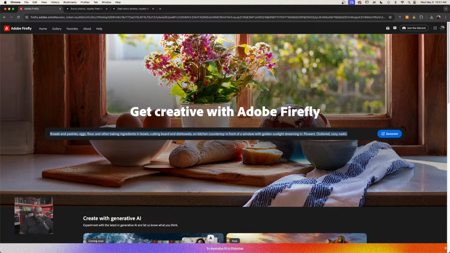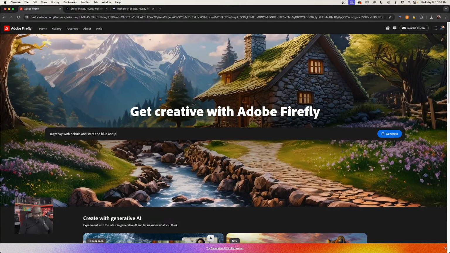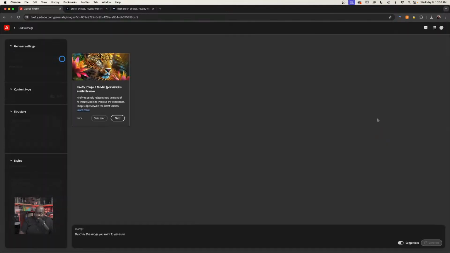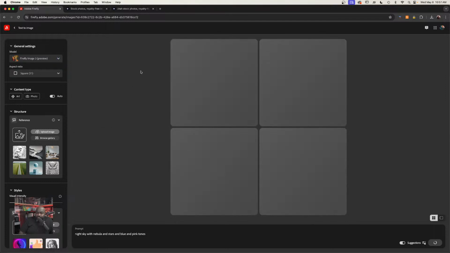So here in this text box, I can type something in, and I want to imagine a night sky with maybe a nebula and stars and blue and pink tones. All right, something like that. And let's just see what we get. I'm going to hit generate, and you're pushed into this interface. I'm going to skip my tour here.